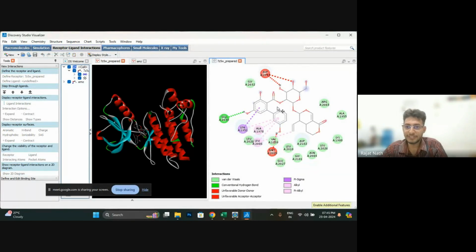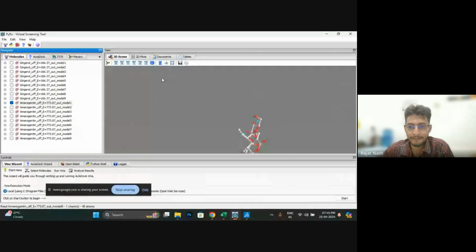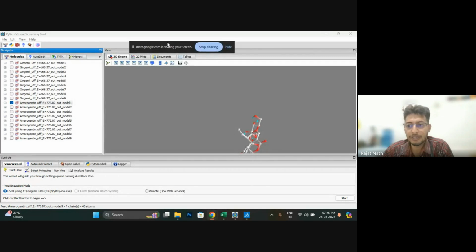So this is the 2D diagram of the ligand protein complex. See, the different types of bonds are shown here, and the types of bonds are written below the figure. By this you can get the 2D and 3D structure of your interacted ligand molecule complex. So this is how we can do molecular docking using PyRx.